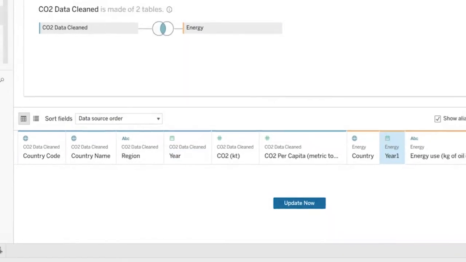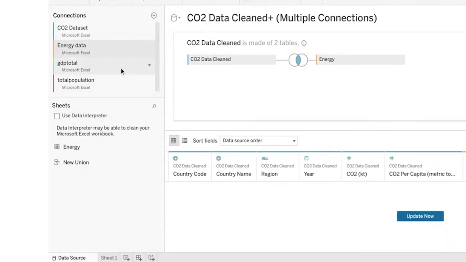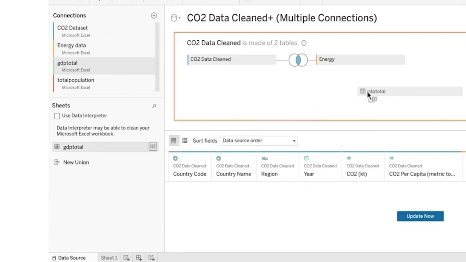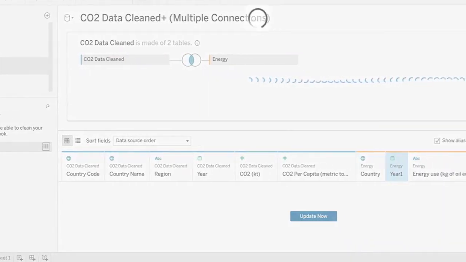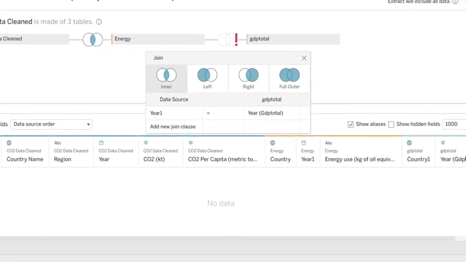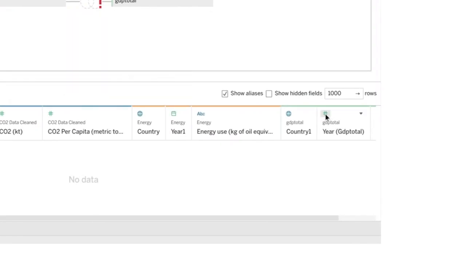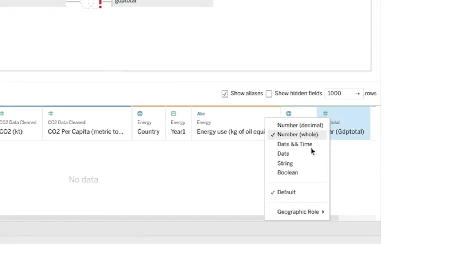Now, join the other data sets. Choose GDP total under Connections. Then, under Sheets, drag the GDP total sheet into the white space underneath the energy box. The pop-up window should already be populated with year 1 under Data Source and year GDP total under GDP total. Before adding any additional joins, the data type for year GDP total needs to be changed. We'll make its data type date just like we did with the other year columns.